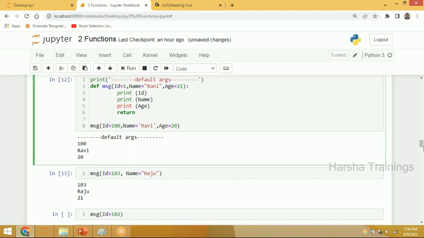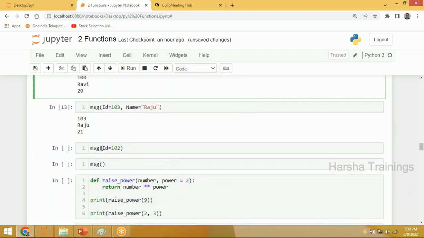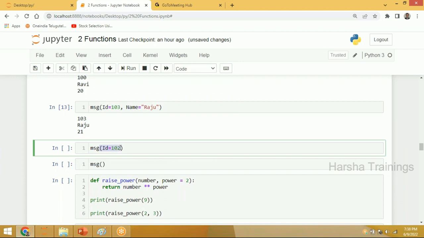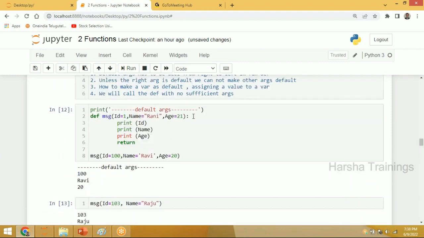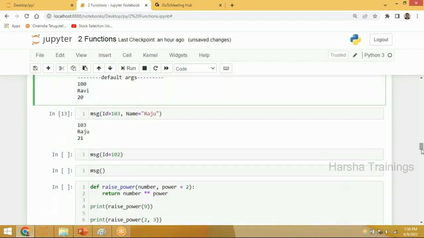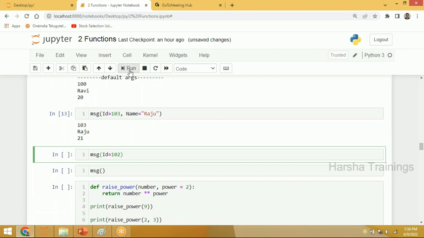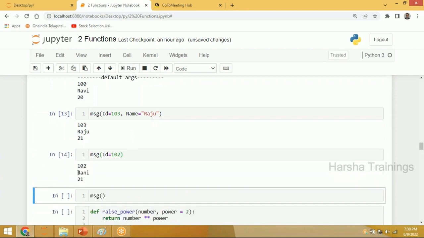Now, this is case 1. Next, case 2. Here, I should supply 3 arguments, but I am supplying only 1 argument. The remaining 2 arguments have to be collected from the function definition. When I execute this, 102 is the number, and Rani and age 21 will be collected from the function definition.